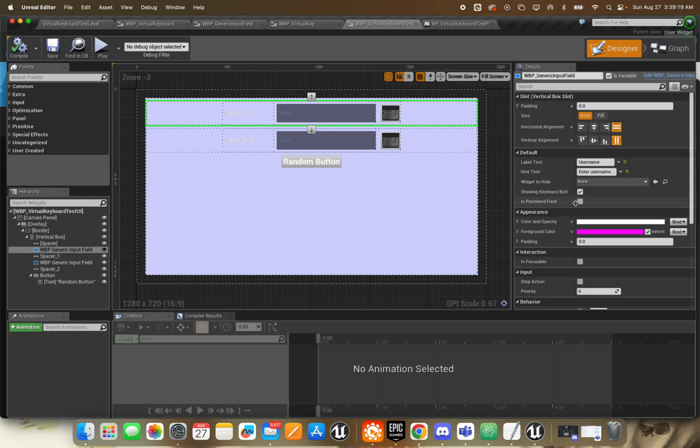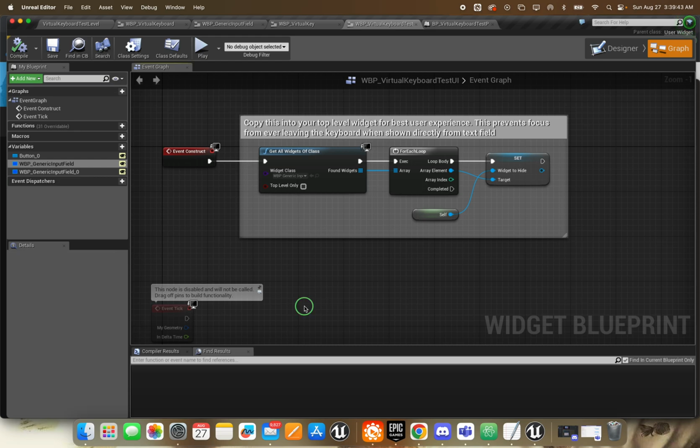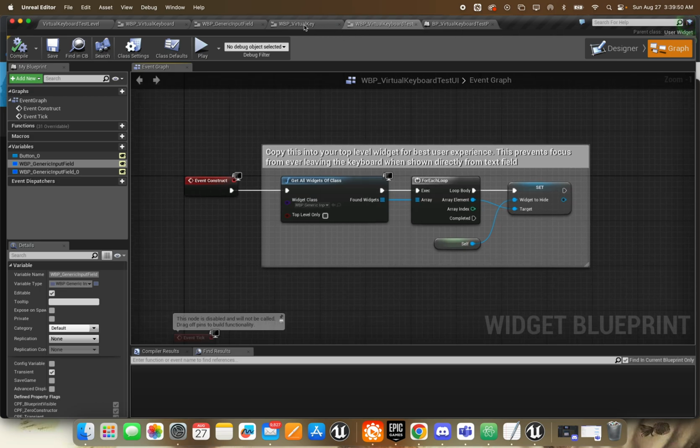It will respect passwords, so you can put that in here if you want to. And of course, you can adjust the appearance however you want. I do recommend copying all of this into your top level widget. This will just hide that widget temporarily while the keyboard's visible, and then it will automatically display it again. And that's just going to make sure that the keyboard never loses focus, so it's always going to stay on those keys. So yeah, that's all that is in my actual test UI. That's all you need to put in your test UI.